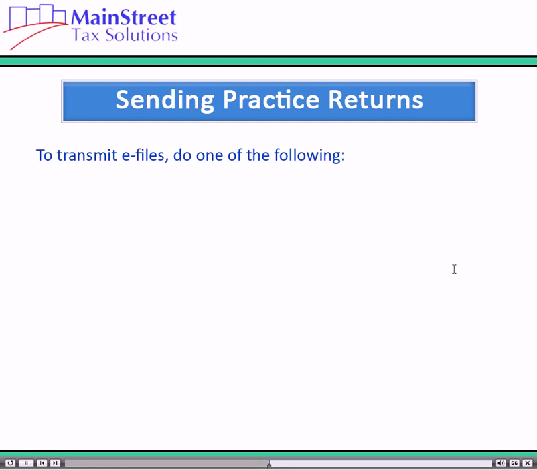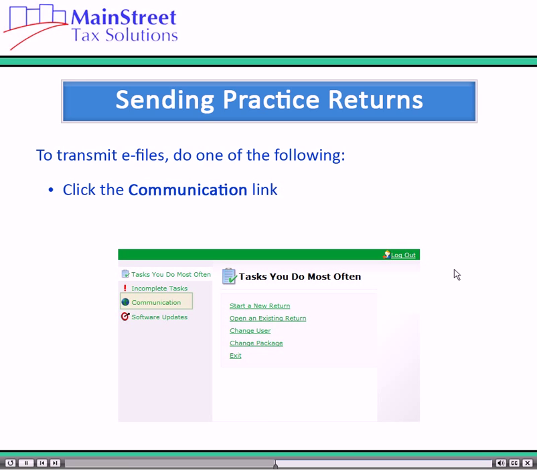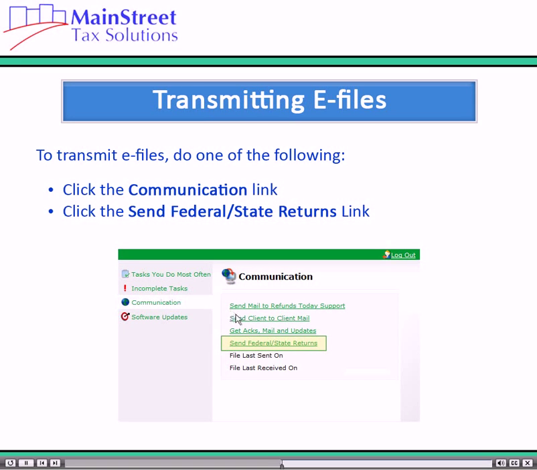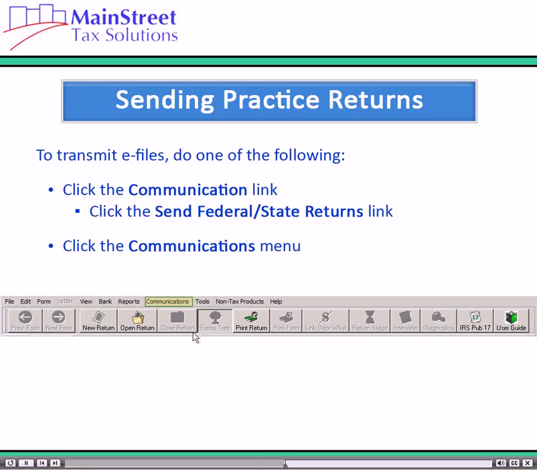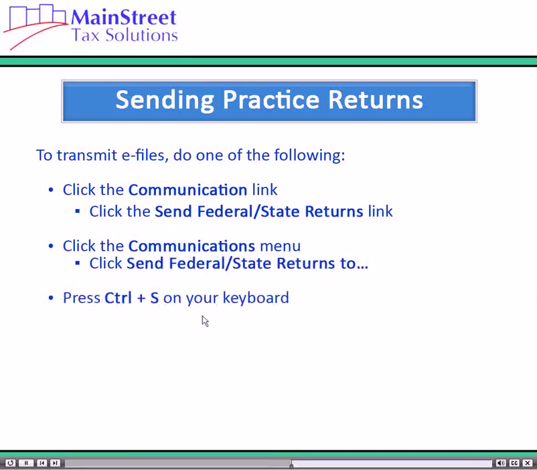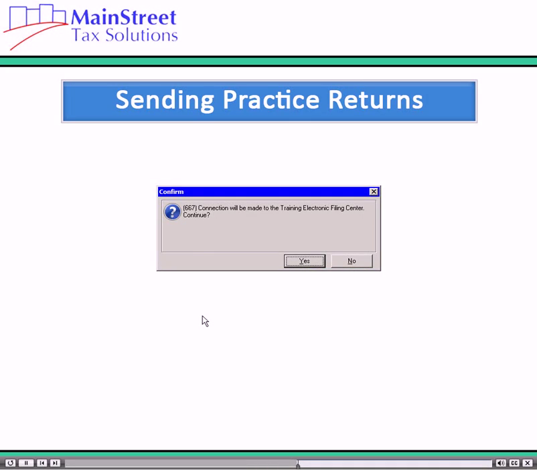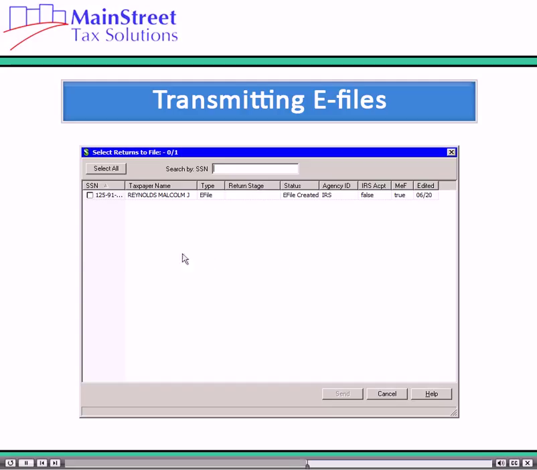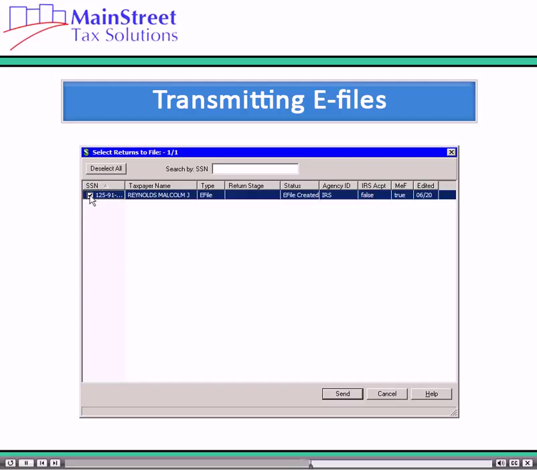To send a return as a training user to the Electronic Filing Center, use one of the following steps. Click on the Communications link on the software's home page. Click on the Send Federal State Returns link. Or open the Communications menu and select Send Federal State Returns, or use the Ctrl+S keyboard shortcut. A dialog box will appear asking you to confirm connection to the Training Electronic Filing Center. Select the return or returns that you would like to send. After selecting the files, click Send.